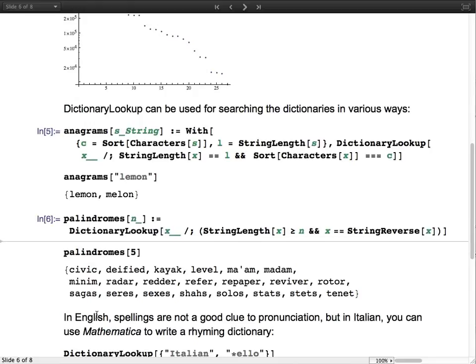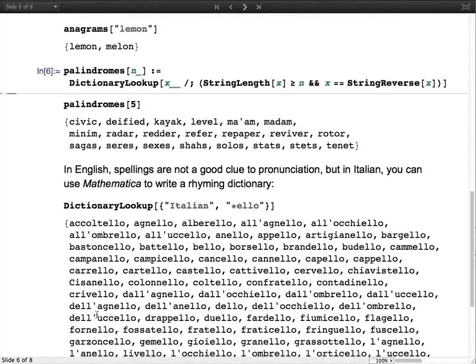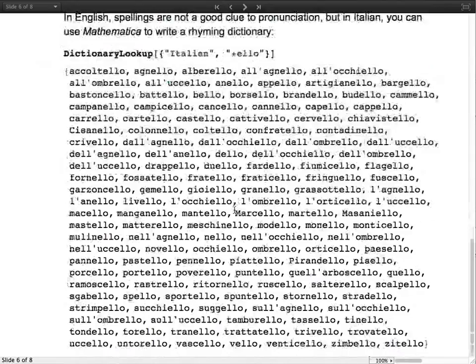Now, the spelling in English doesn't give you any sort of clue of whether two words rhyme, but that's not the case in Italian. In Italian, if two words end with the same ending, they will more or less always rhyme. So, in this case, I was looking for all the words in Italian that end with ello. So all those words rhyme. So suppose I'm writing some sort of poem or a song and I can't find a rhyme with something. I can actually ask Mathematica for all the words that rhyme with something else.